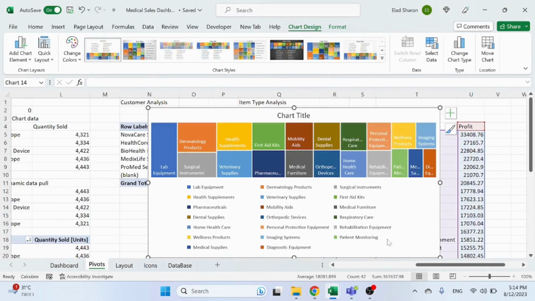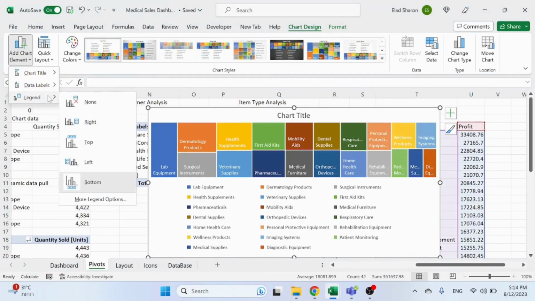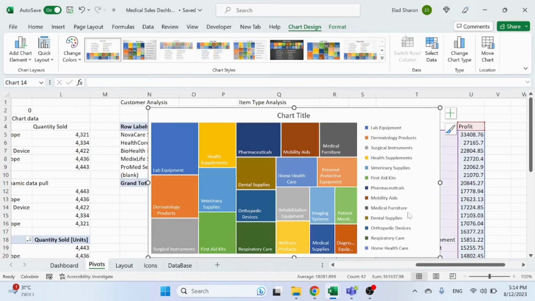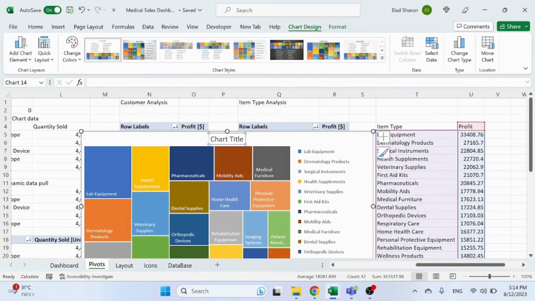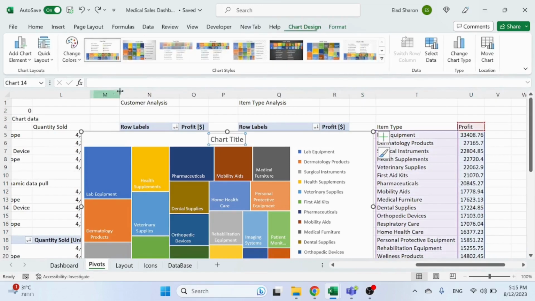the legend on the bottom? I don't know. Maybe it should be on the right. Okay, yeah, that looks better. So, I mean, this is kind of overwhelming, but maybe that's okay. Sorry. Chart title doesn't let me do it.